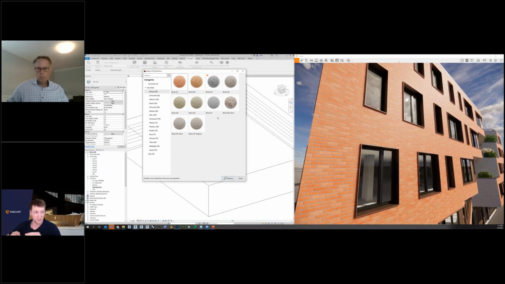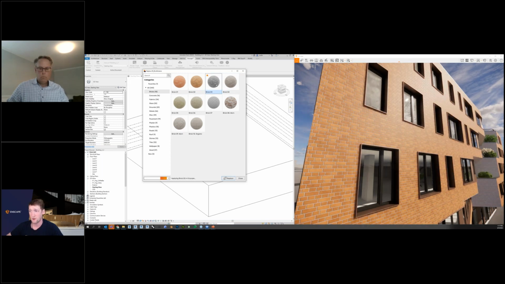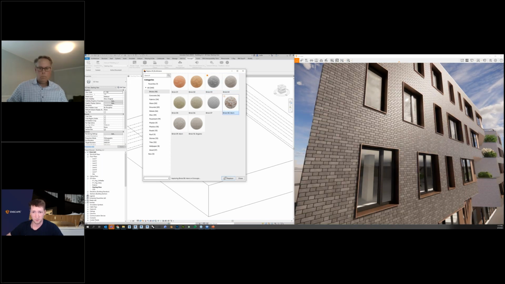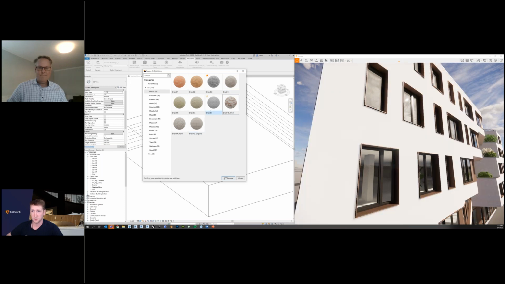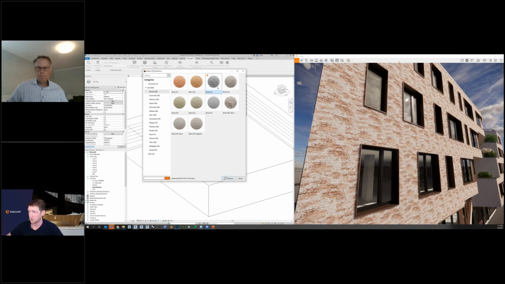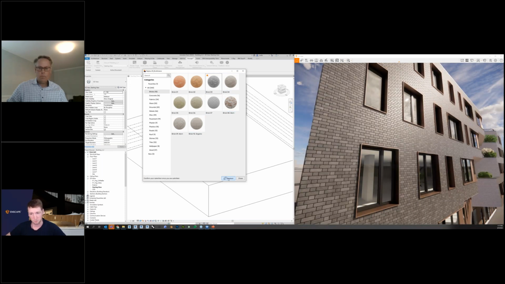Now it's not 100% confirmed yet because I haven't hit replace yet. So this is where I can just sit here and try a couple different materials from the Enscape material library that I would like. Now if I just keep flipping through, I'm going to try a couple more here. Let's try this brick one. So I really like this brick one and I want to use it. All I have to do is hit replace.